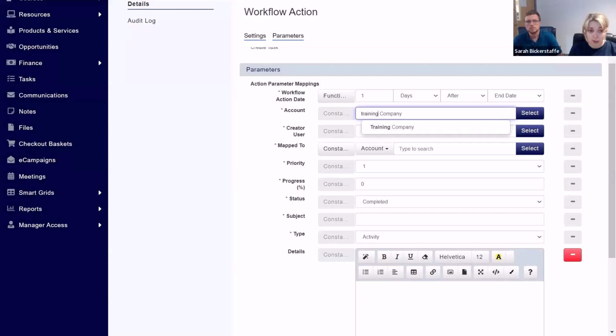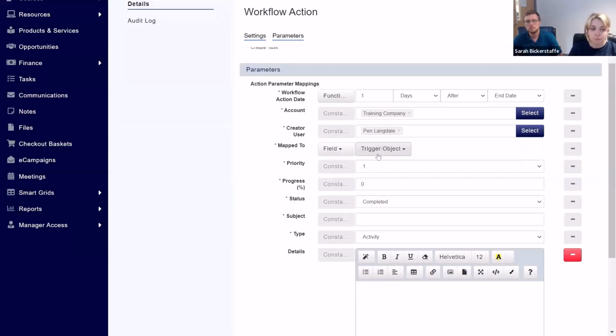My account is just my training provider. My creator user is going to be the admin that creates this task. And then we can map this to the trigger object, which is going to be the course that has triggered this workflow. I can then set my priority. My progress is always going to be 0 and my status being not started. And then I can set the standard subject for this task, being that we're escalating the attendance marking.